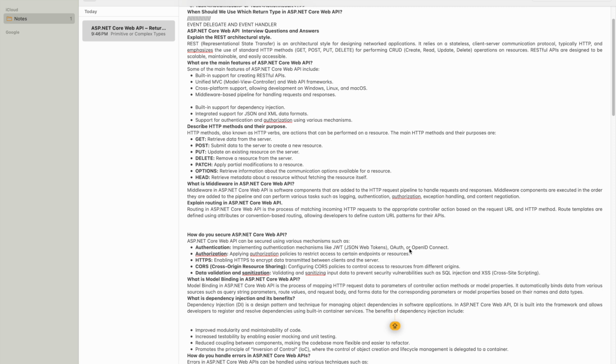Reduced coupling between the components makes the code base more flexible and easier to refactor, and it promotes the principle of inversion of control, where object creation and lifecycle management is delegated to a container. So these are the benefits of DI.